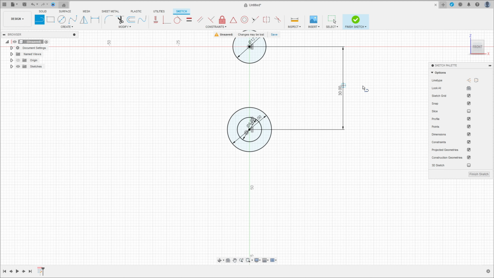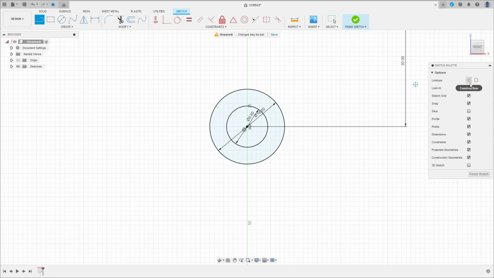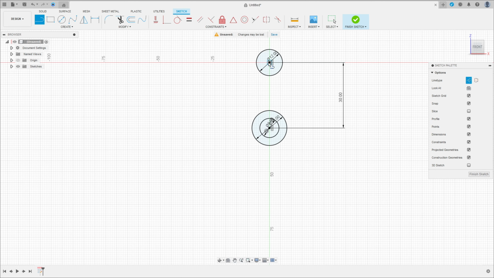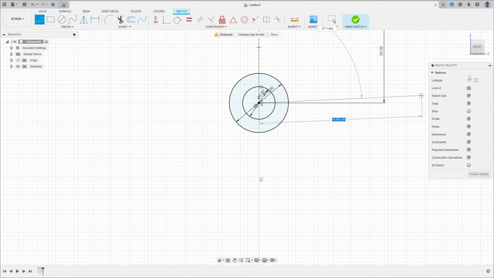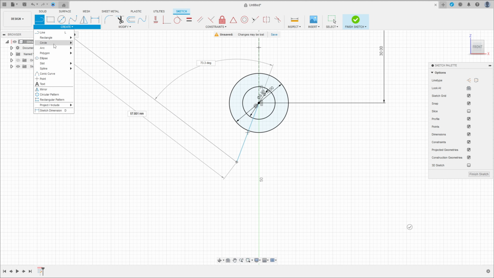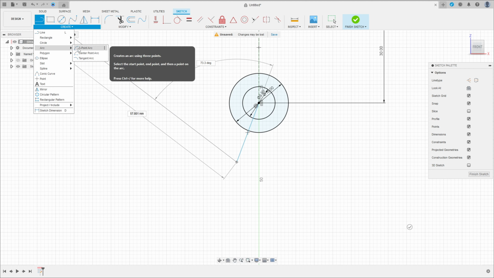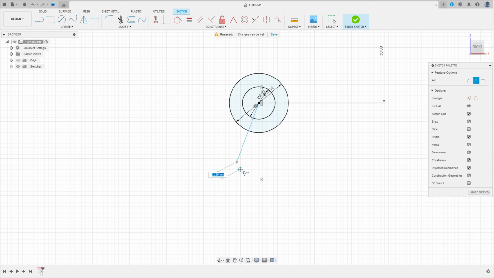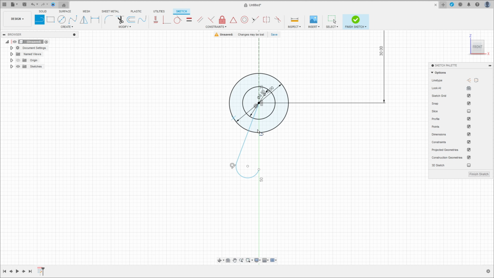Now select a line, a construction line. Make a construction line here between these two circles. Remove the construction line type. Make a line here. Select the arc. 3-point arc. Make an arc here.